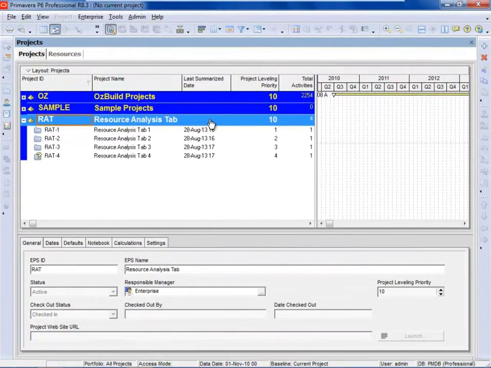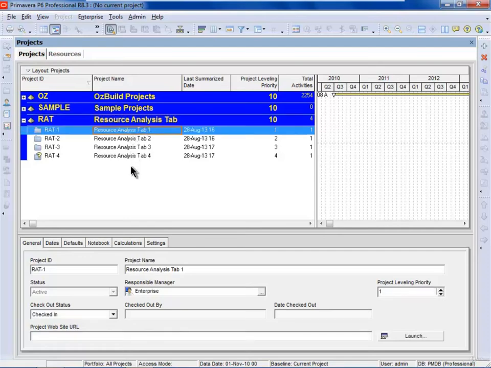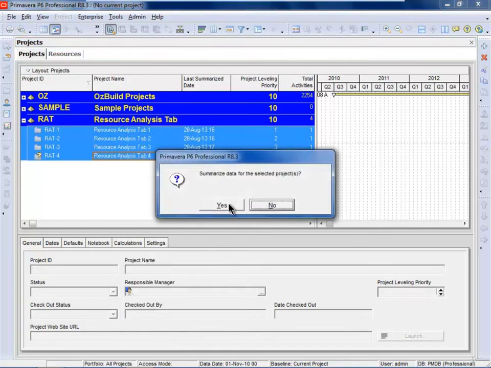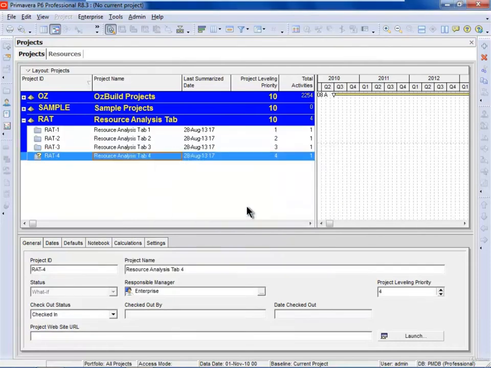First of all, for this function to work, all your projects must be summarized. To summarize projects, you can select those projects, right click, and choose summarize projects. Once you summarize them, you have the latest data available in the projects view for doing analysis. So these projects have been summarized.